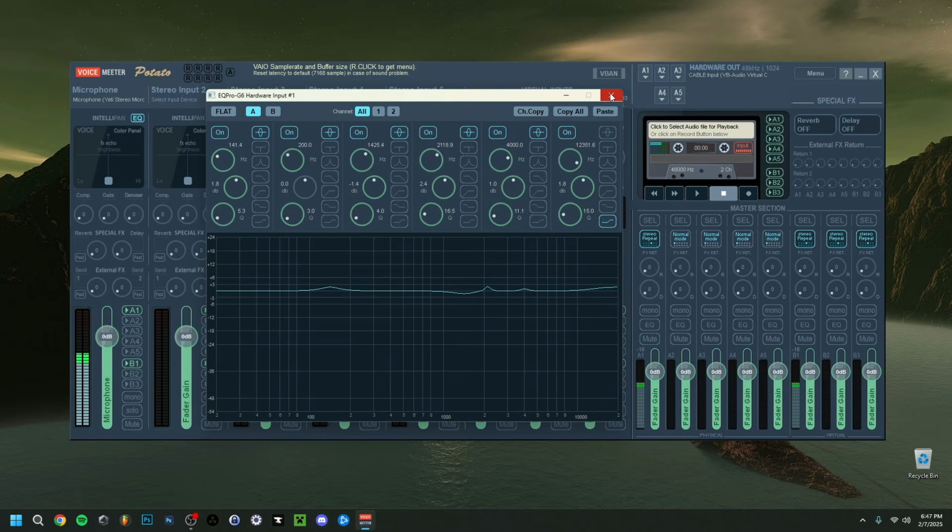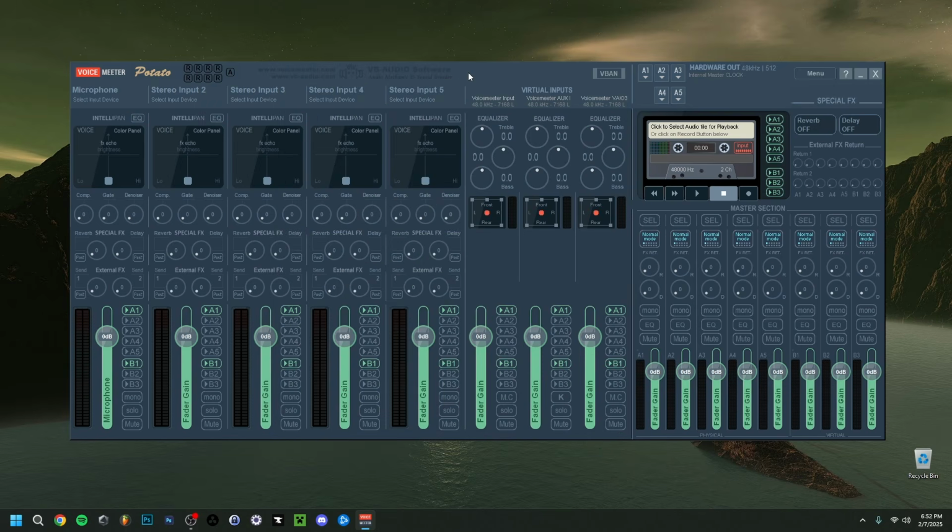As I said, you can just close this if you want. Okay, so now I'm back with my original voice and effects. And now I'm going to show you how to use the virtual inputs by, for example, playing music in Google Chrome or any other web browser or search engine.